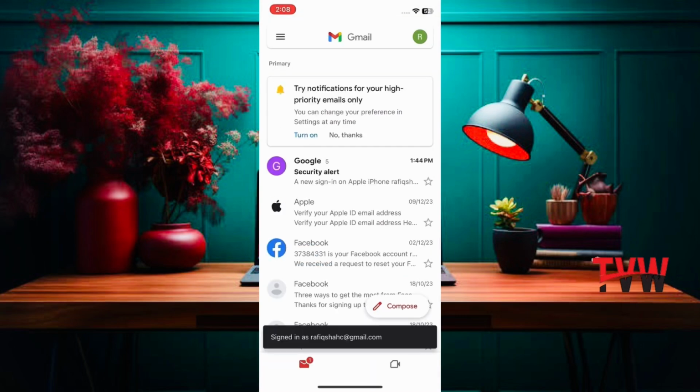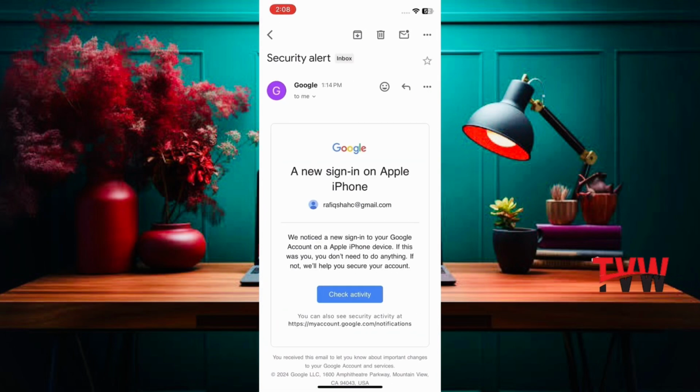Account recovered successfully. Here you can check the disabled Gmail. A new sign-in on Apple iPhone. We noticed a new sign-in to your Google account on the Apple iPhone device.